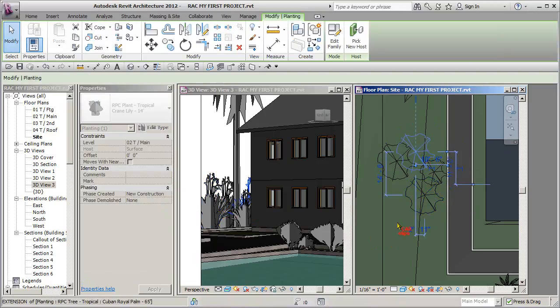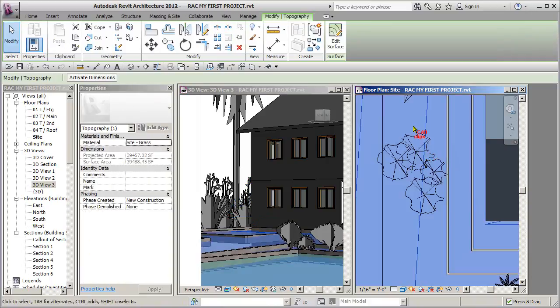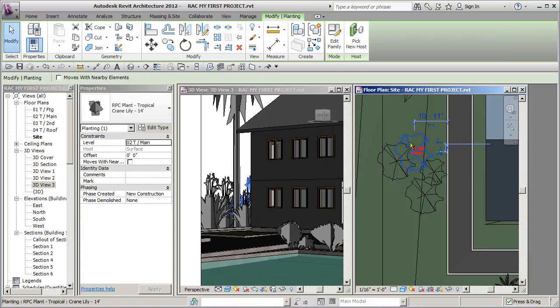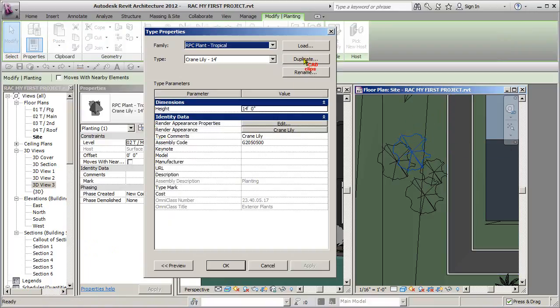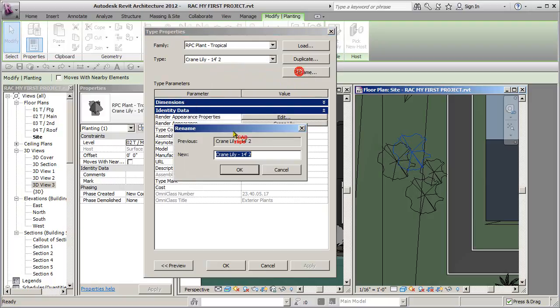Take this one, use my control button, and copy another one right back there. Click out. There he is. Oops. Pick on here, nudge it over. Okay, make this one bigger. Edit, duplicate. Oops, I didn't want to put a 2 in behind it. I'm going to rename that.